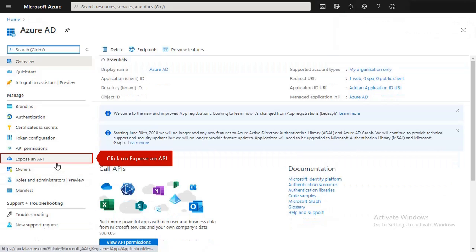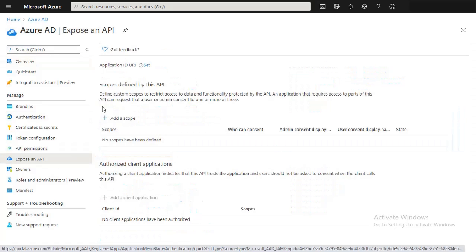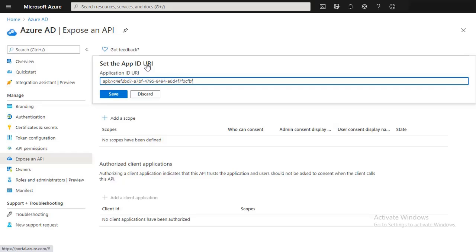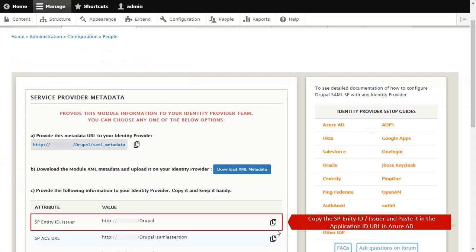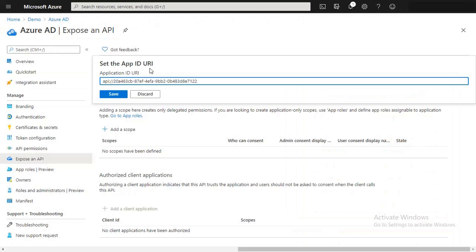Click on Expose an API. Click on Set to change the Application ID URL. Copy the SP Entity ID issuer and paste it in the Application ID URL in Azure AD. Paste the SP Entity Issuer URL here. Click on Save.